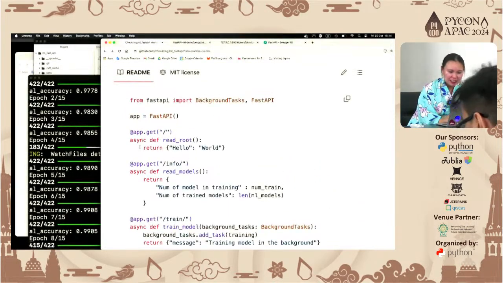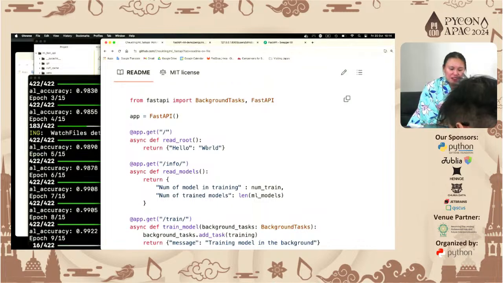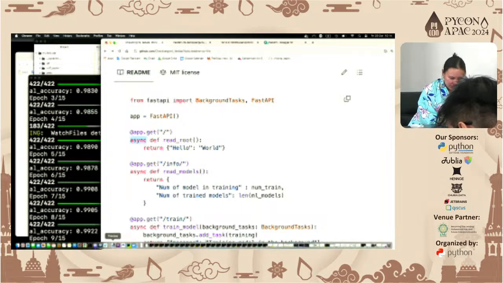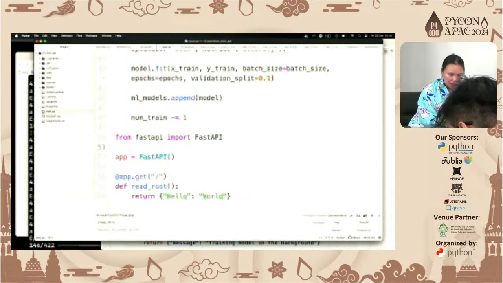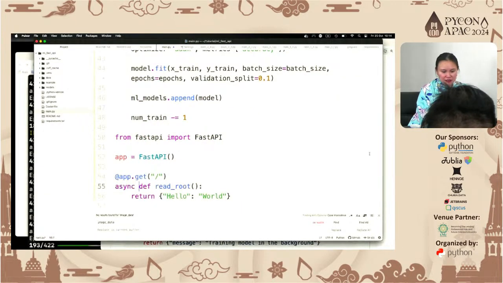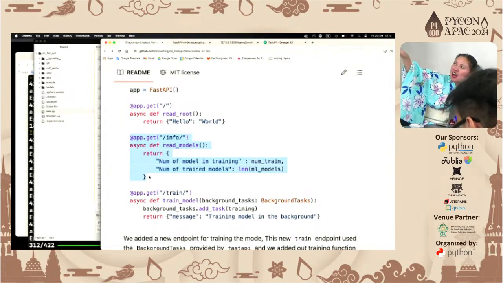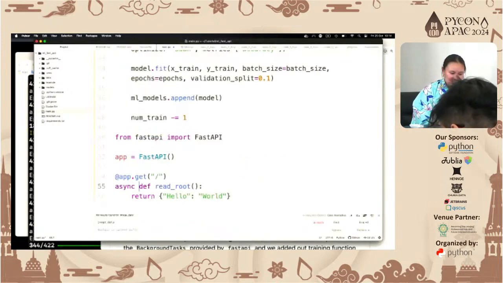Okay. So the hello world, the root, is very simple. You just add async in the front. Let's go there and do it. Where's my code? Okay, here. So this one I just add async. It's very simple, straightforward. And then this is the info. I added this because then you can check how many things are running at the background.